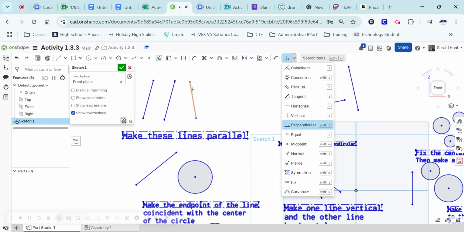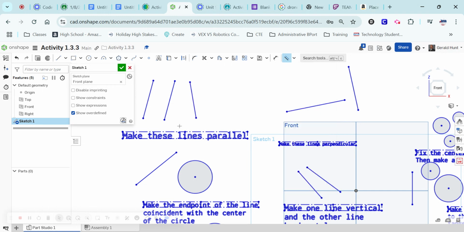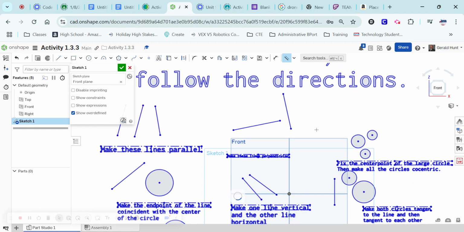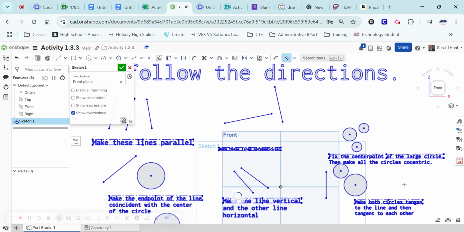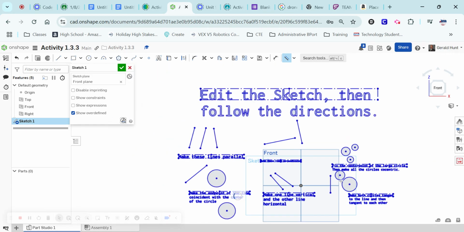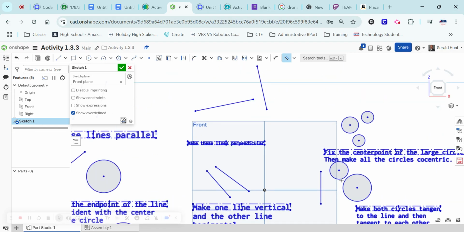I'm going back to the parallel line one. I see it did not make that last line parallel. So I'm going to go back and click on one of my parallel lines, and then click on that third one. And it should correct it for me. There it goes.